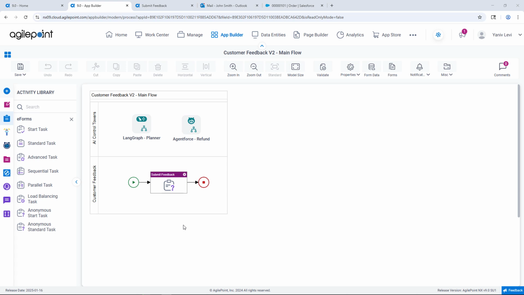First, the customer is going to send their feedback through a simple three-step application. Once this feedback is captured, it's going to be handed over to LangGraph, which is our planning agent. LangGraph analyzes the customer sentiment and has access to all of the relevant grounding data, in this case, the customer's transaction history, and builds a response plan.